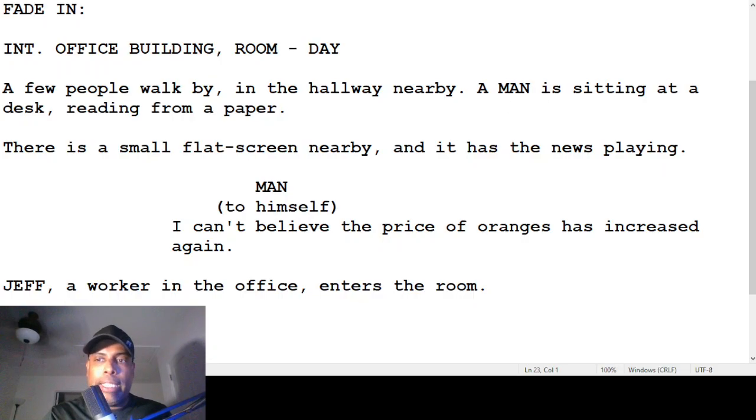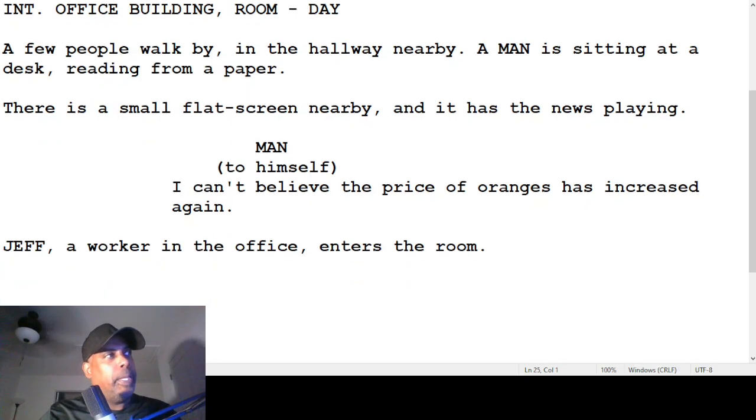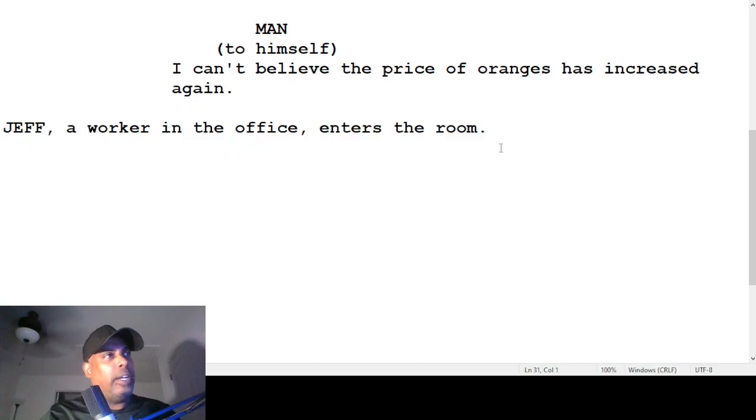So let's continue. Okay, so again, we're fading in. We're inside the office. It's a room. A few people walk by in the hallway nearby. A man is sitting at the desk, we don't know who he is, reading from a paper. There's a small flat screen nearby, and the news is playing. Can't believe the price of oranges has increased again. Jeff, a worker in the office, enters the room. Now we're going to try to extend our dialogue here. So now our tab should feel natural now.